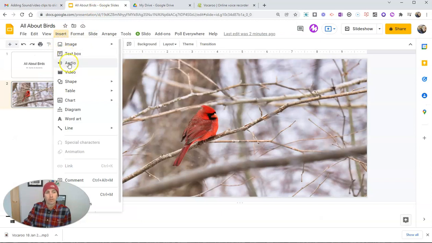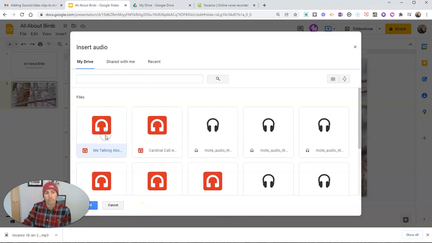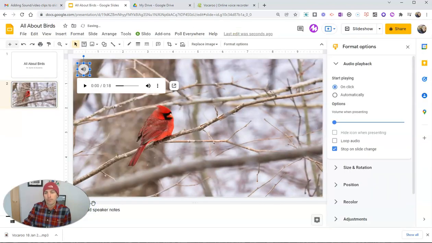And once again, we're going to insert audio. And there's me talking about cardinals. Let's select that one. And once again, we can have it automatically play. I'm going to hide the icon while presenting, and we'll loop the audio so that it keeps playing as long as this slide is being displayed.